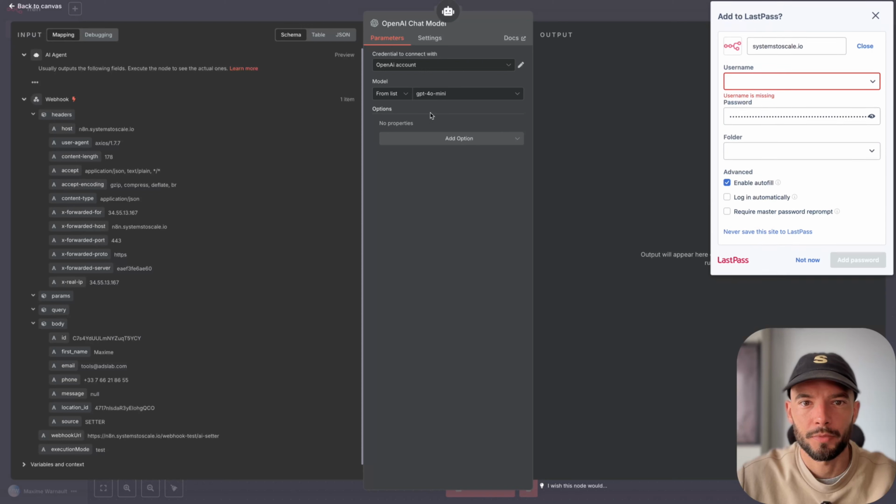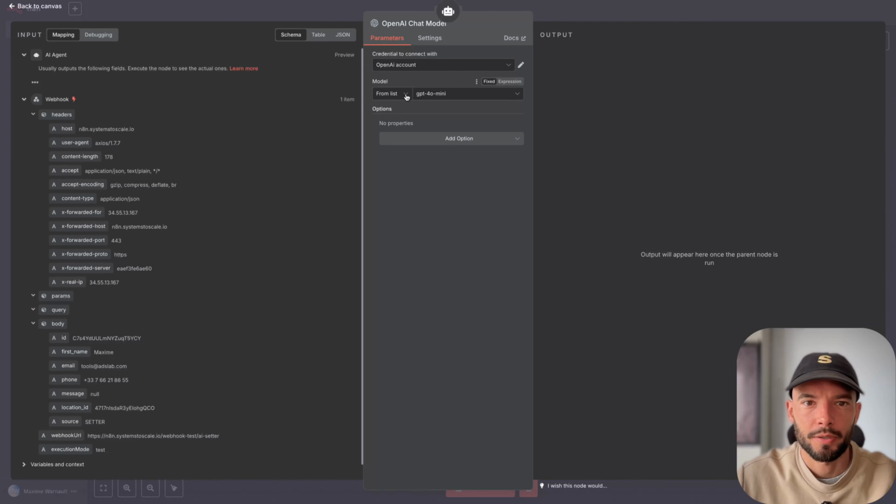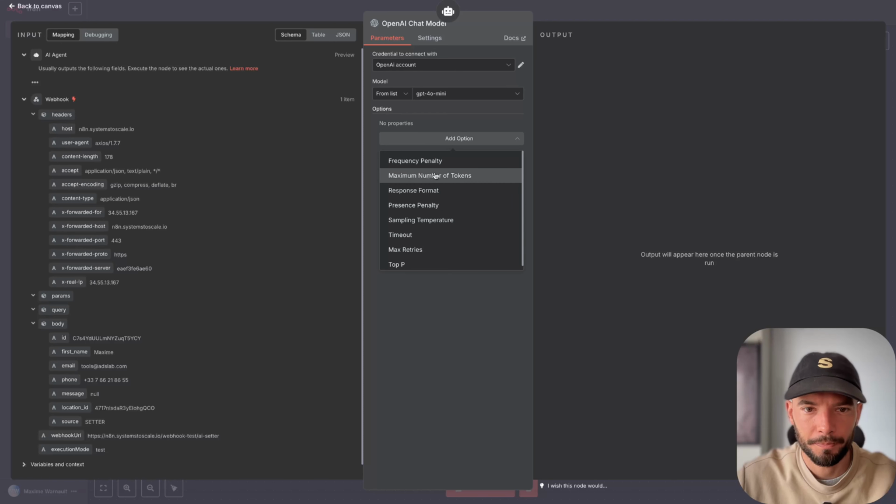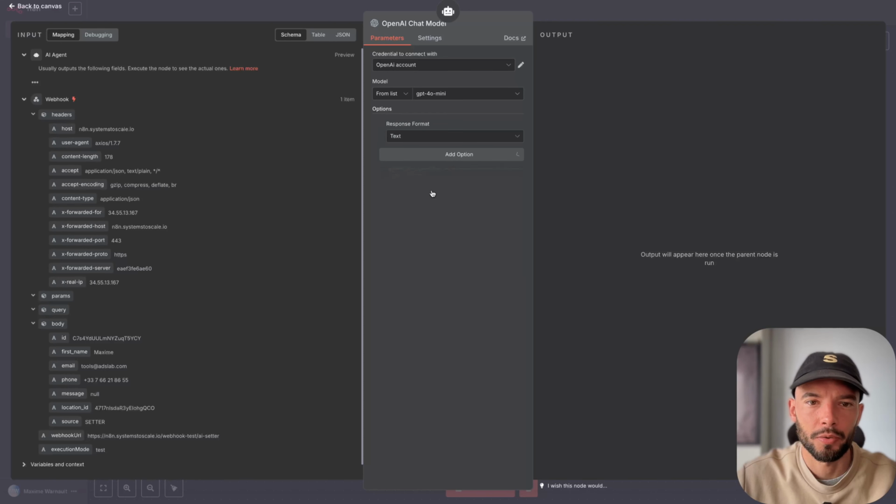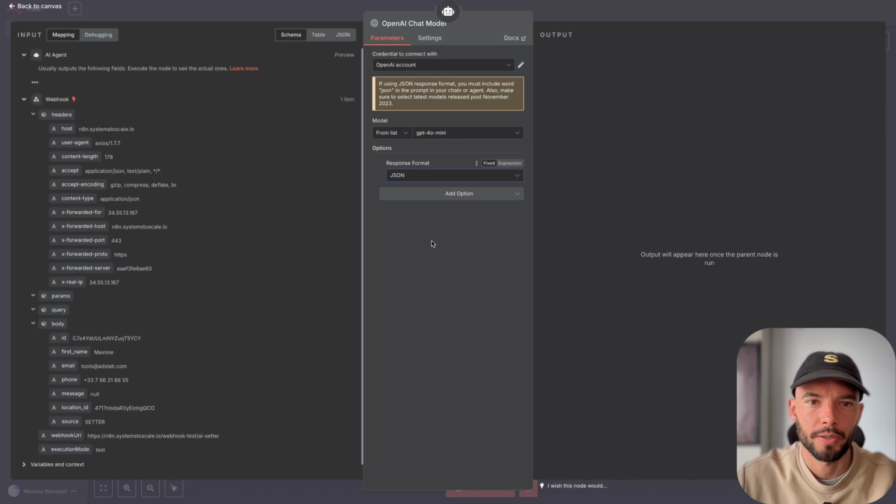From the list, we're going to start with 4.0 mini, and what I want the response format to be is always JSON. If you are using JSON format, you must include the word JSON in the prompt in your chain or agent. Also make sure to select the latest model released.